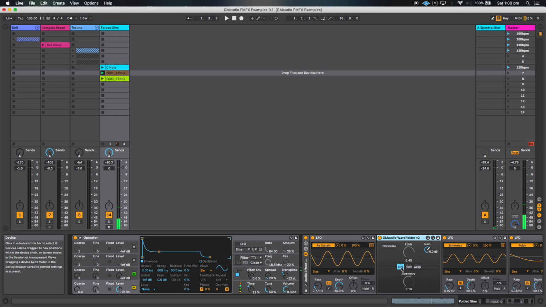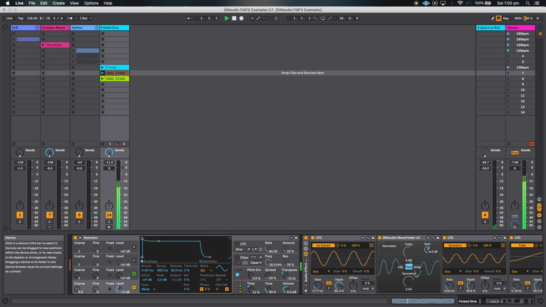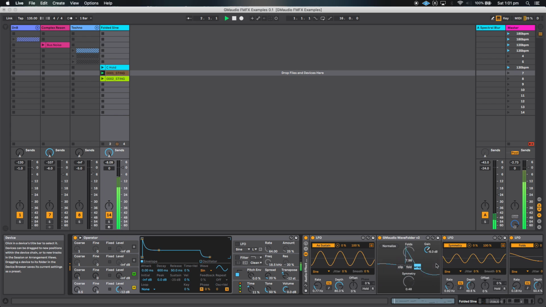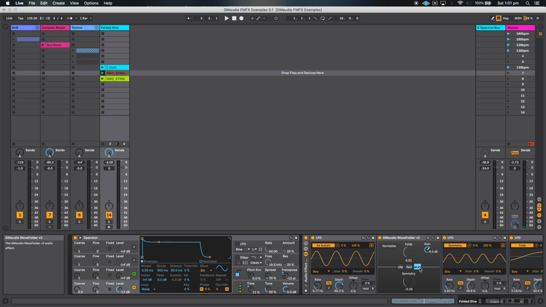So here I've got it on clip, which will just clip the signal, turning this sine wave basically into a square wave. Then there's fold, which is turning it a little bit more into a saw wave. And then wrap creates the most harmonics, and it's a bit of a mix between square, triangle, and saw.